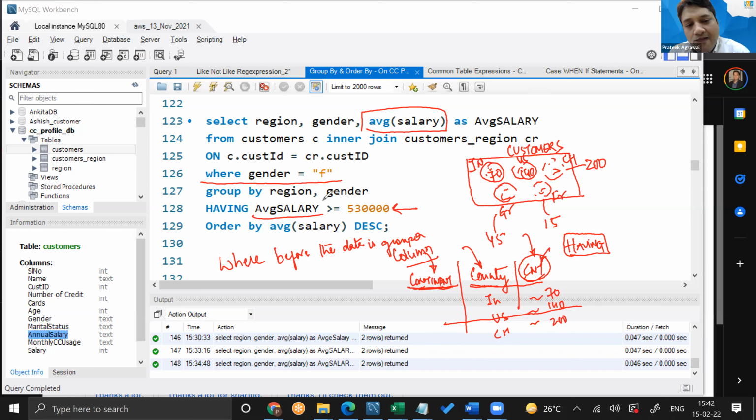Gender is a column, and average salary is a newly created column using one of the group functions. Based on the calculation, yes. So the condition applied on a group calculation column, we'll use having. Absolutely. And for the column, we'll use where.